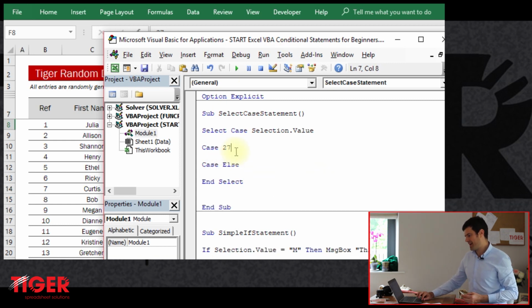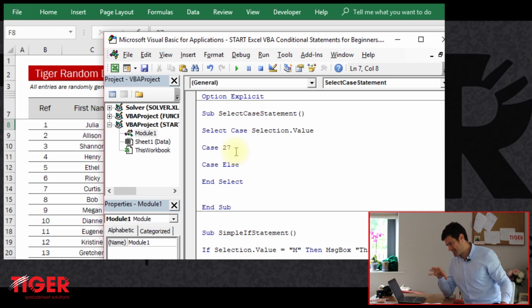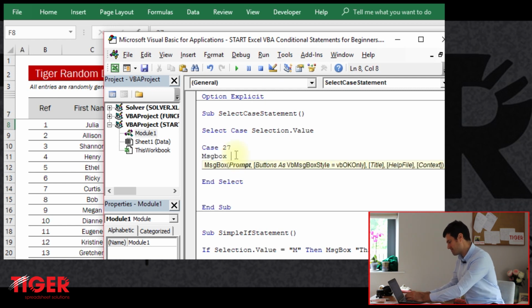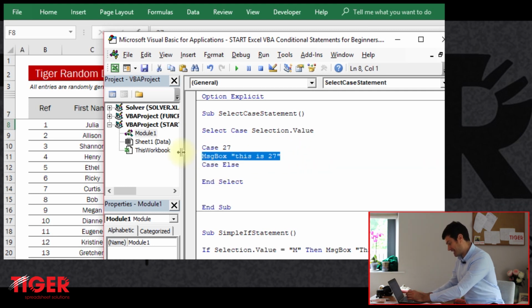So what's going on here? We're saying to Excel, look at the value in the selected cell. Then with this case 27 thing, we're saying if that value is 27, do something. In this case, if the value is 27, do the code below this line. So let's say message box. There we go. And then if it's not 27, then we're just going to say this is not 27.